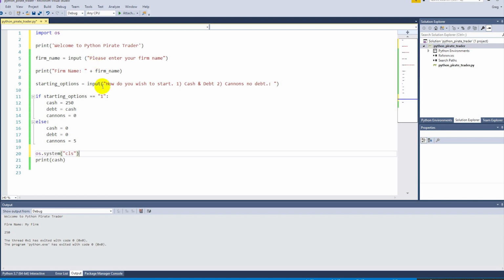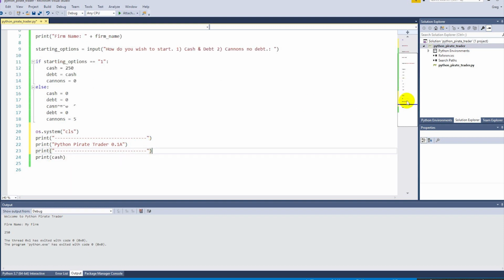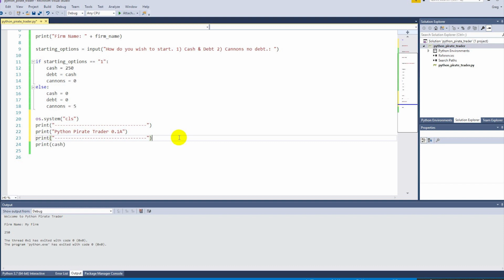So after we get these starting options, we're going to start all over. So we can come down here again and say print, and let's just put in a big long divider like that, and we'll say print again, and we'll say Python Pirate Trader 1.0. Actually, let's make it 0.1 alpha, very much alpha. And you can get experimental here and do whatever you like and get comfortable making print statements. Feel free to ask for extra input too if you would like.